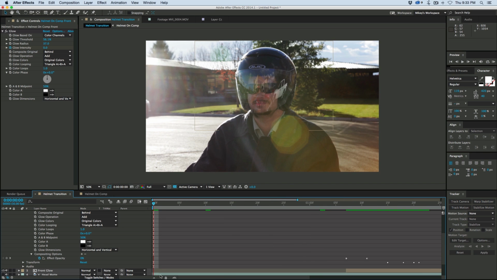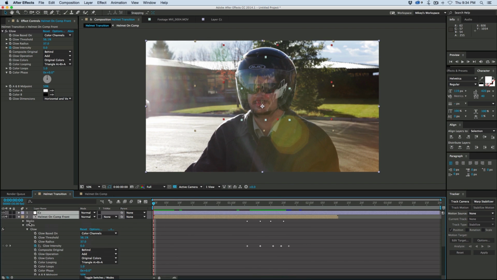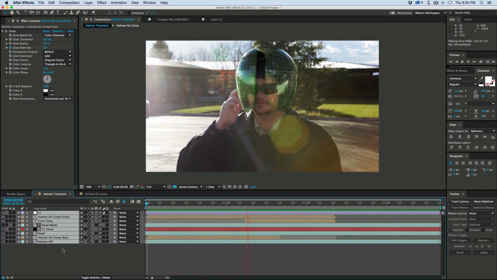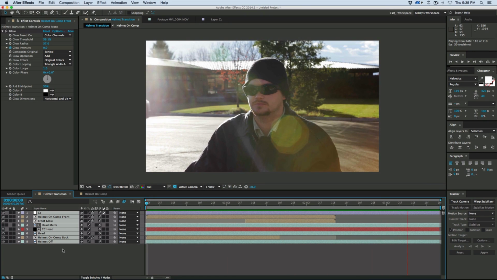Okay, looking pretty good. Let me add some motion blur because there is some movement here. And then I'm going to render it out, see what it looks like. Okay, so there it is, looking pretty cool.